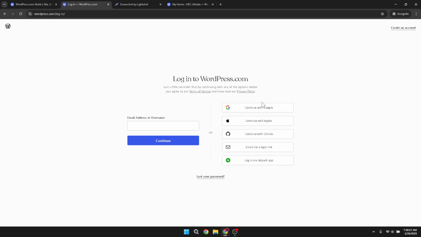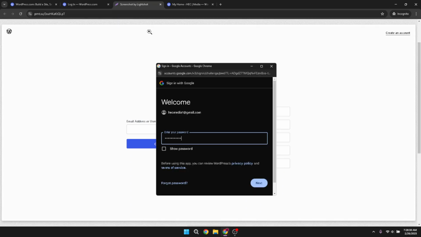Now, you need to select the Google account associated with your WordPress site. Simply click on the correct account and WordPress will guide you right into your dashboard. This is where all the magic happens.